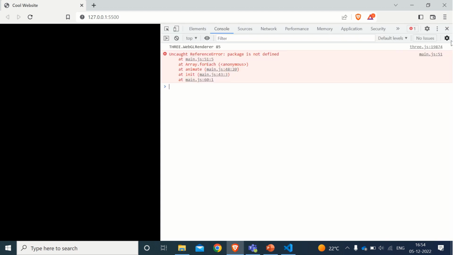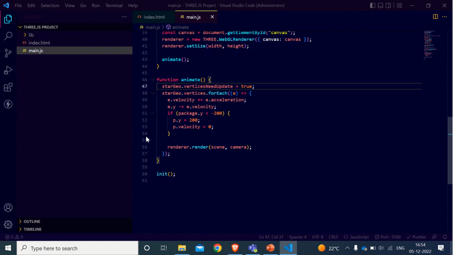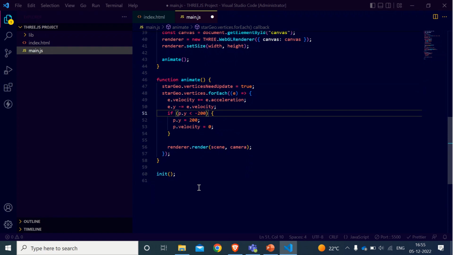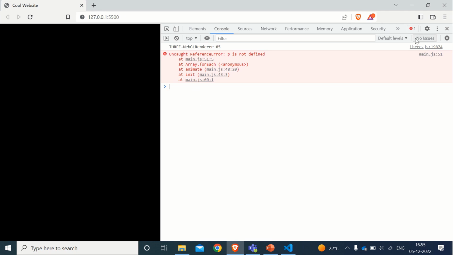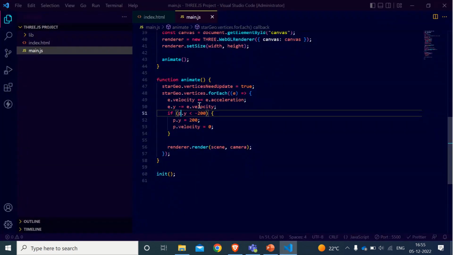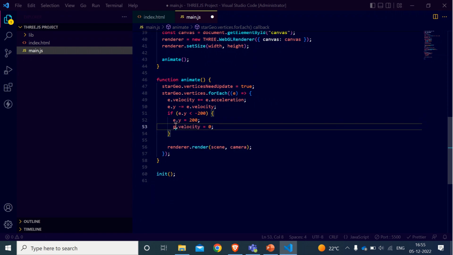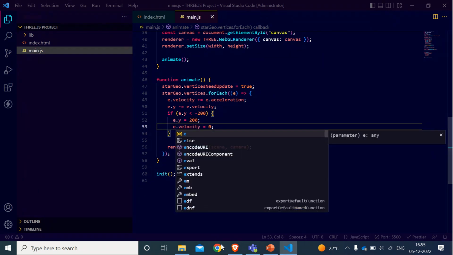There is nothing visible. Let's go to the console. What, the package is not found. I think we made some typo error. Min.js 51, right? Where is 51? Yeah, not package, it's just p. Save it, go back to our screen, it's again back. P is not defined, right? So what mistake did we make? Oh, so sorry, it's not p, actually it's e. Just change this to e, save it, and now you can see, but still it's not moving.